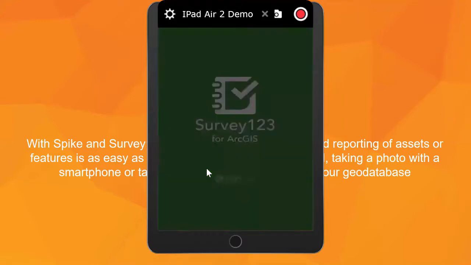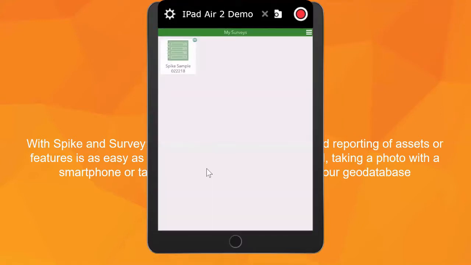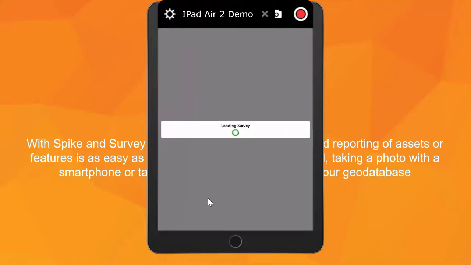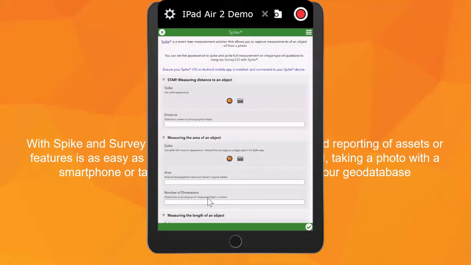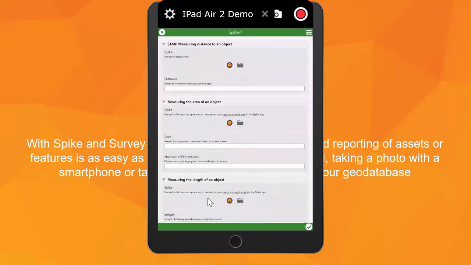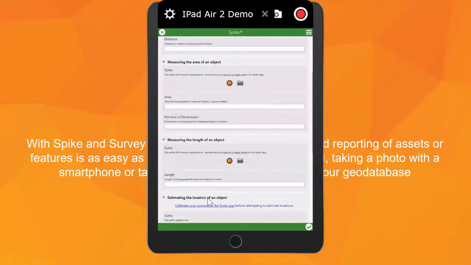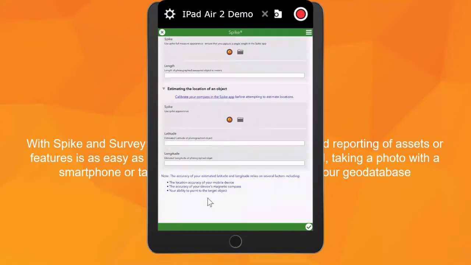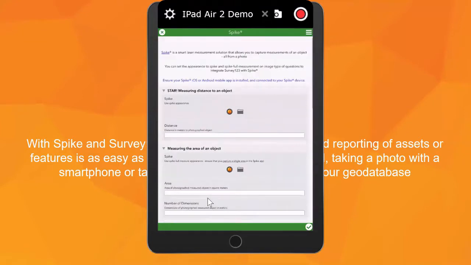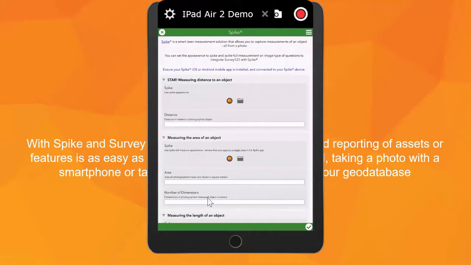So what I'm going to do is start with Survey123. My GIS coordinator or my GIS manager has set up this form for me. I'm tasked with going out into the field, and so I simply open that up and go and collect. And then all the measurement features that we've talked about, such as measuring distance to an object, measuring the area of an object, length of an object, and location, are all here. And this is all broken out individually, but it doesn't have to be.